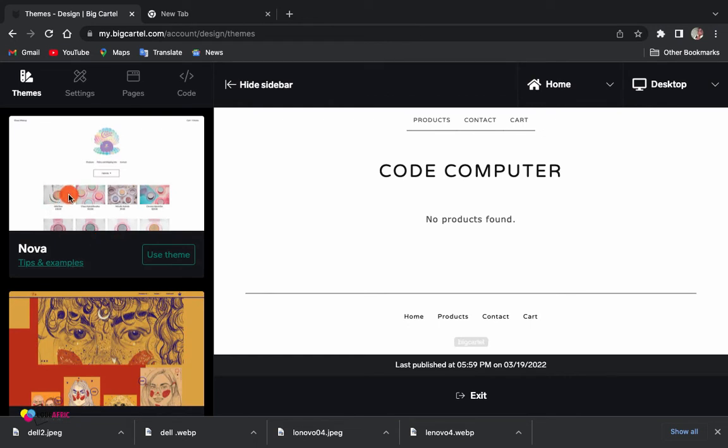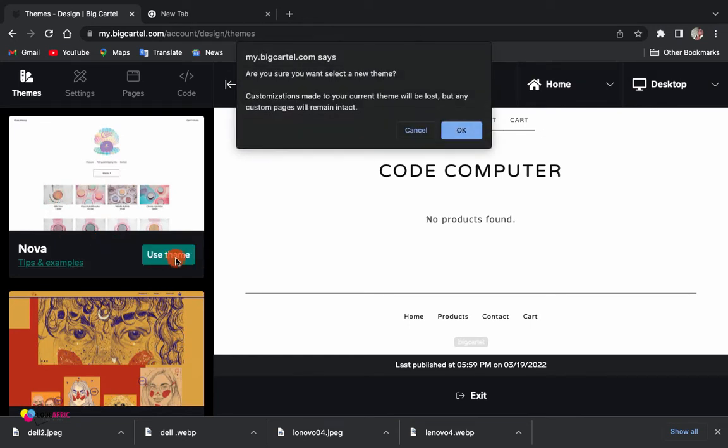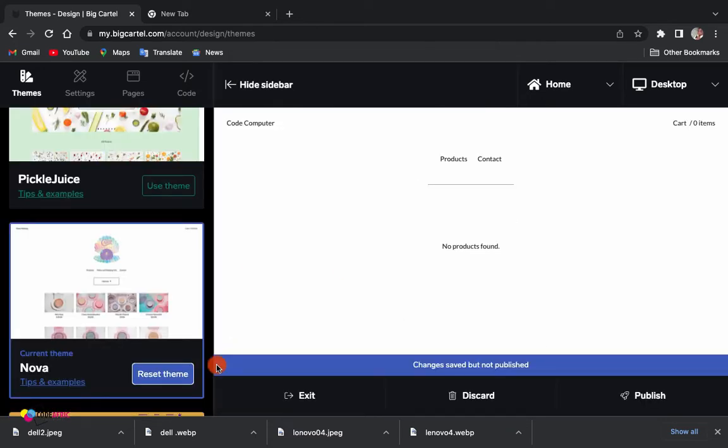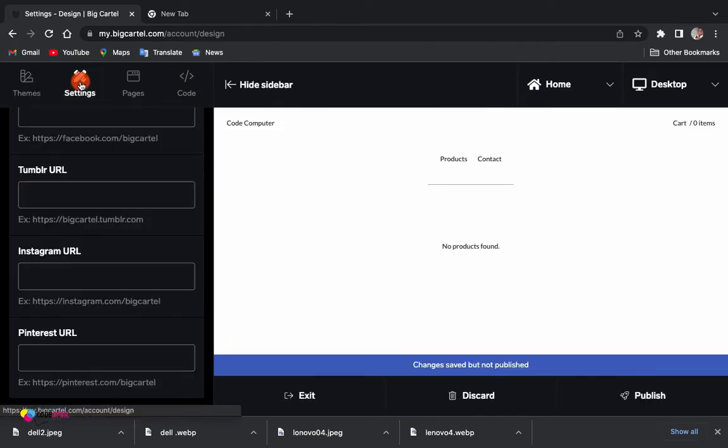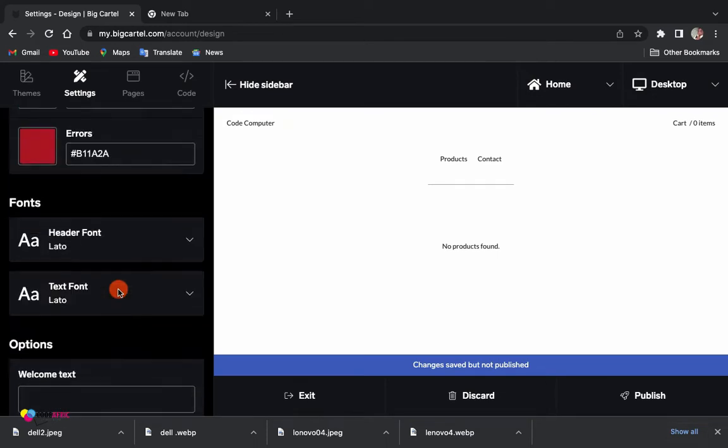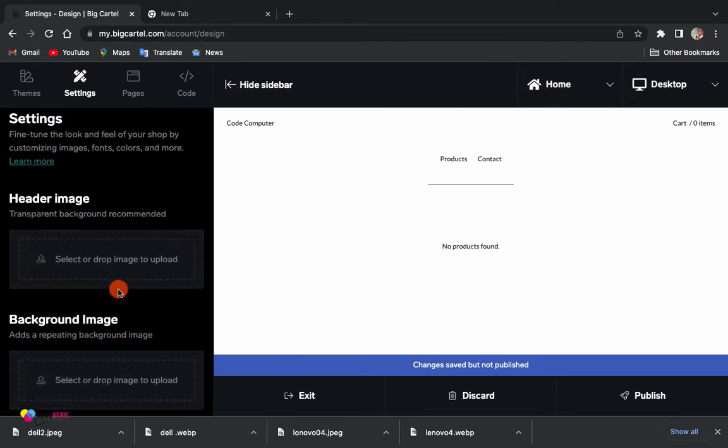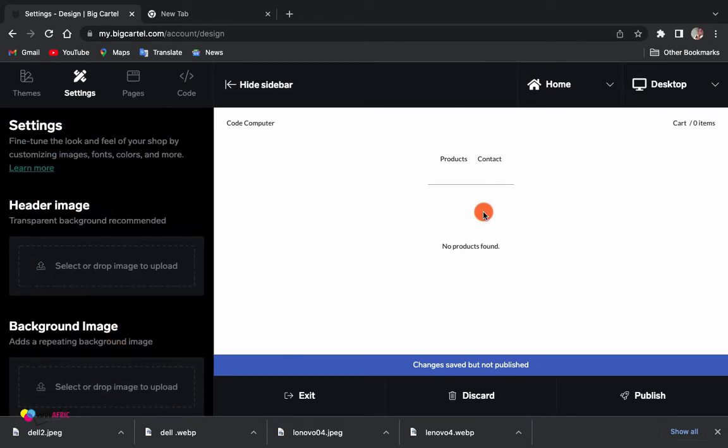But for me, I would like to go for this one, the Nova. So I'll click on it and use theme. Click on that one. All right, so after selecting, let's come back to settings. Hit on settings, and here there are so many things that we can do. All right, so we can set our header image, if you want to, we can do that.